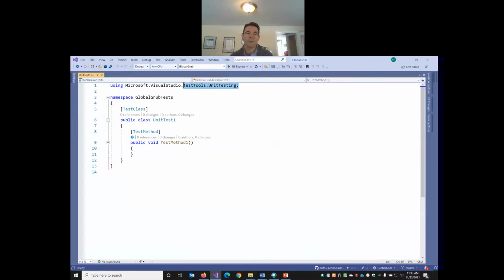It references the Visual Studio Test Tools unit testing library, and it looks sort of like a normal class with a couple of differences. We have a test class attribute, which means that this class is only designed for unit testing. And then we've got one method here that also has a test method decorator. So wherever you see this test method decorator, that means the method directly underneath it is actually a unit test. And we also get this little blue indicator saying the test has never been run.